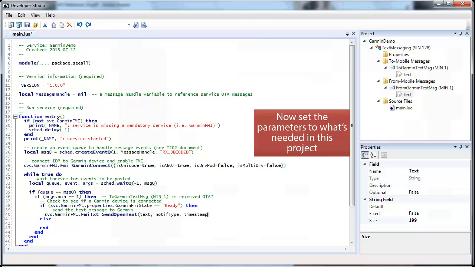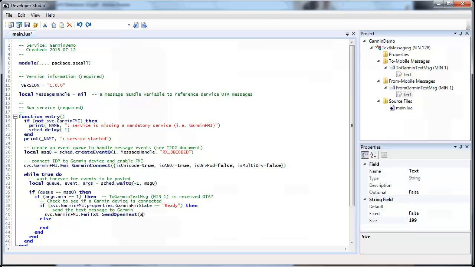The most important parameter is, of course, the content, the text, and this is going to come from the message that we just received. And the second parameter indicates that it is a full screen. We want this message to appear on the Garmin screen in full screen. However, if the GarminFMI is not connected, then we want to send an error message back to the user over the air to indicate that we could not deliver this text message to Garmin. So that handles one side of the communication with Garmin, so the to-mobile side.